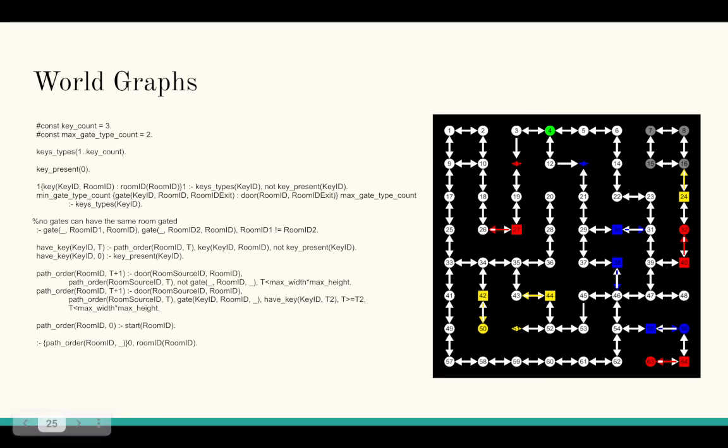Then there were just some additional restrictions here, but here's the interesting part. Now we want to make sure that you can reach each key. So we have this predicate called have key, with the key ID and then the time step. The time step is saying, where are you getting this key from? At what time? How far away are you from start?